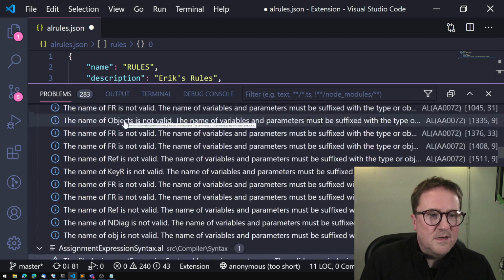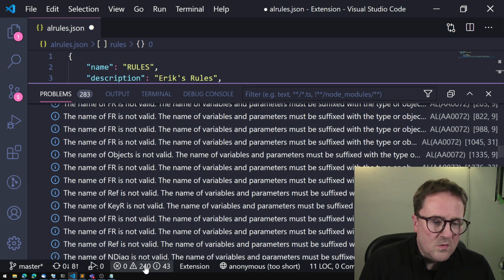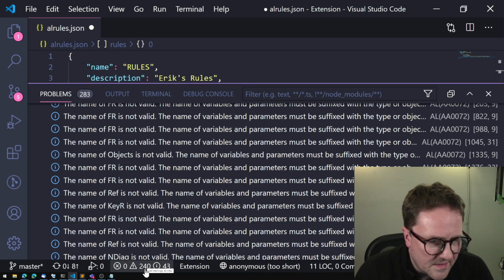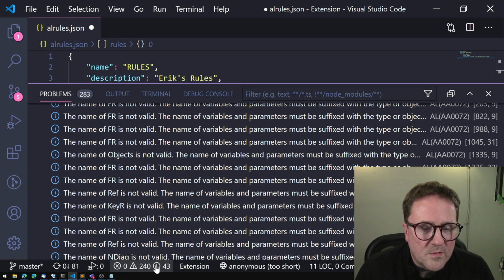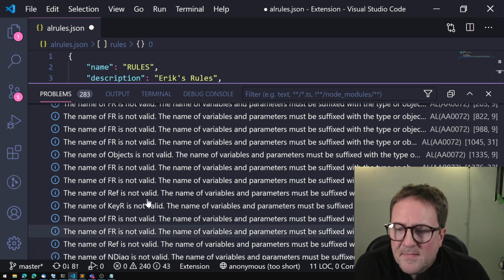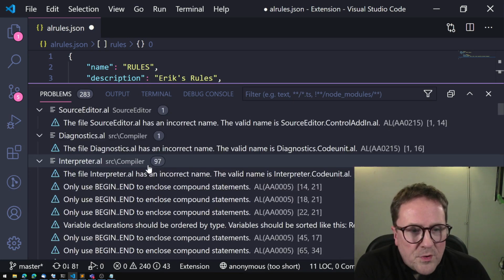I can see that I get 283 problems. This one says 240 down here. Oh, these 43 are warnings, so that's okay. But the project compiles, so there are no errors at this point.